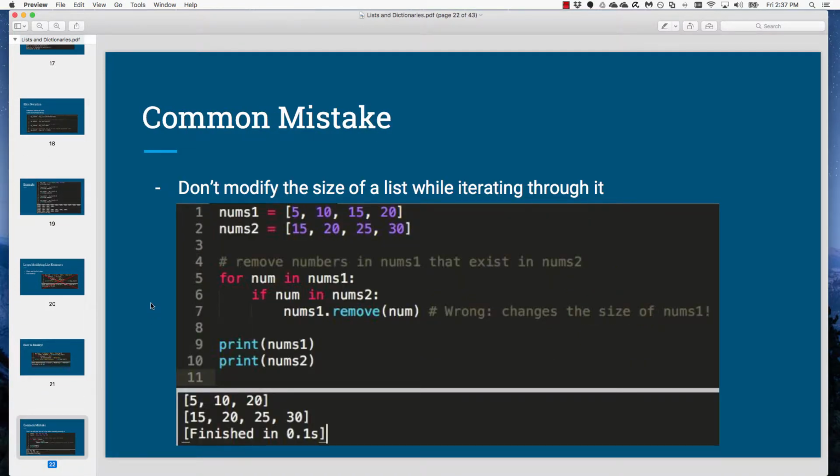So a common mistake that can happen, and the book goes through a larger example of this. I condensed it down so it was a little bit easier to understand. I still want for you to go through and look at the one that the book has, but first let's go through and look at this one. So nums1 is 5, 10, 15, and 20. It's nums1 and nums2. Nums2 equals 15, 20, 25, and 30.